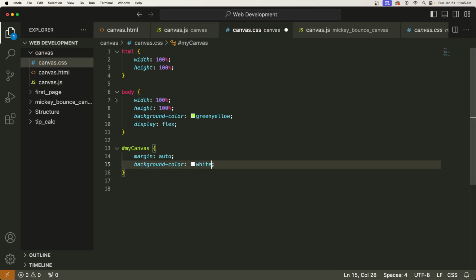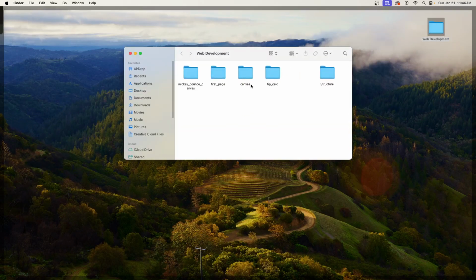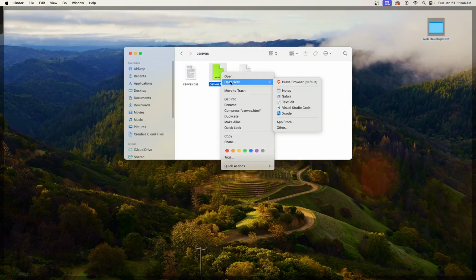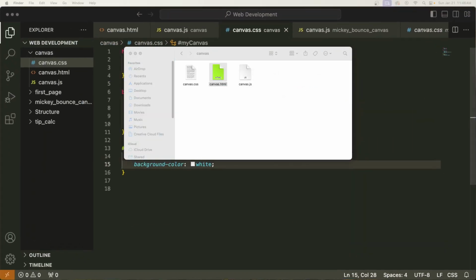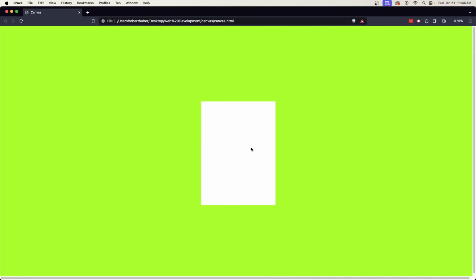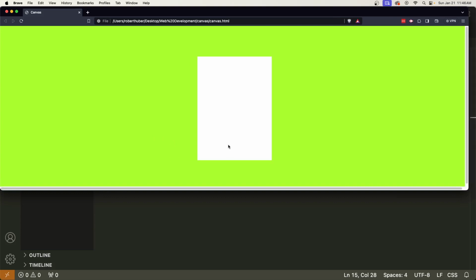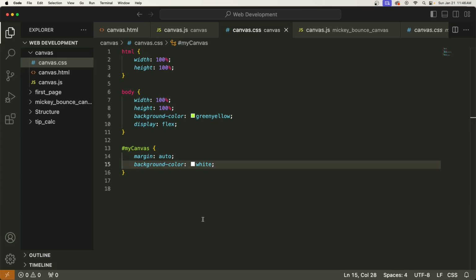Okay, let's save that, and let's go ahead and open this. So we're inside a canvas. We're going to file, open with, and here we are. And that's pretty much what we laid out, right? The width and height look a little bit, that looks rectangular to me. Did I do something wrong there?